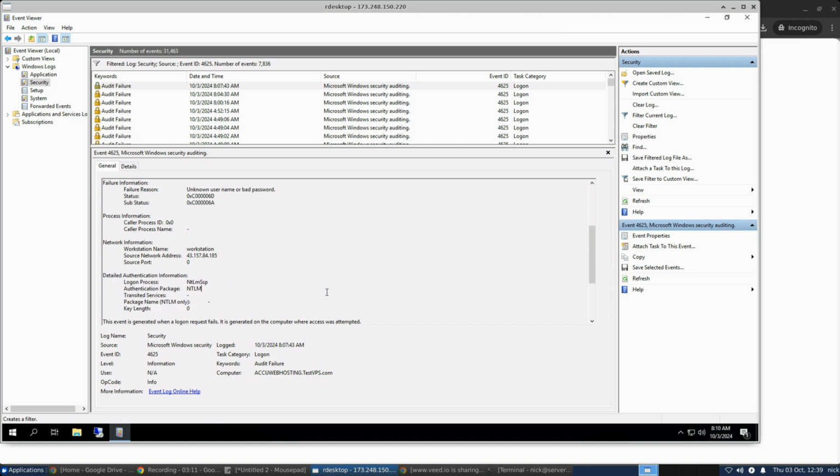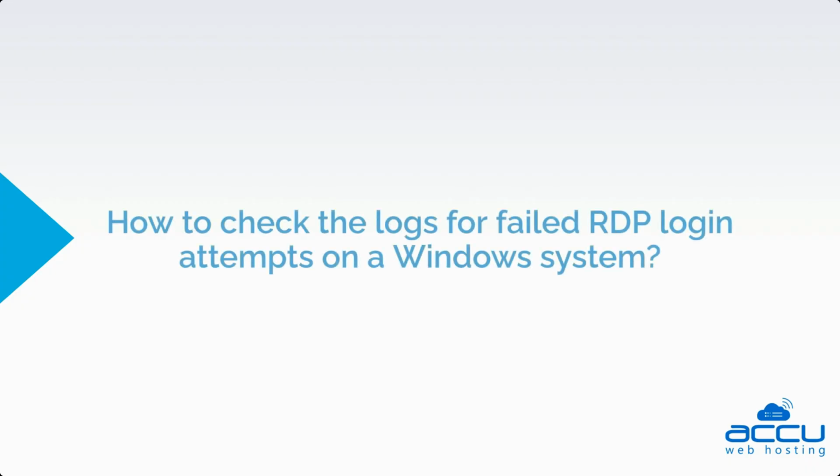That's all. Let's quickly sum up the context of this video. We saw how to check the logs for failed RDP login attempts on a Windows system.